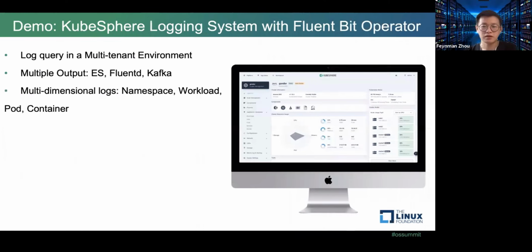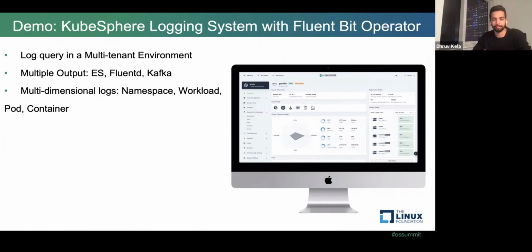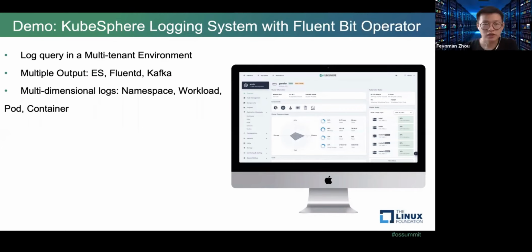Next, let's jump into the demo of the KubeSphere logging system. As we mentioned before, the KubeSphere logging system integrates the Fluent Bit Operator as the underlying logging solution. So we are going to showcase a live demo to deploy the Fluent Bit Operator into Kubernetes using the KubeSphere console. Okay, let's jump into the live demo.